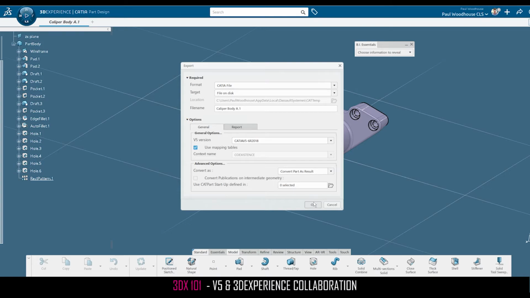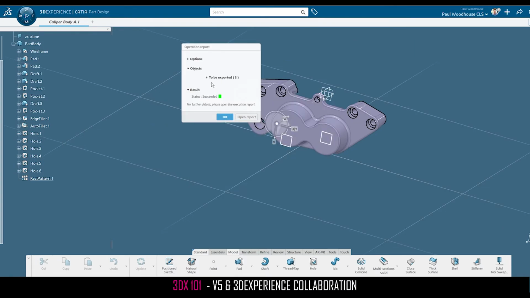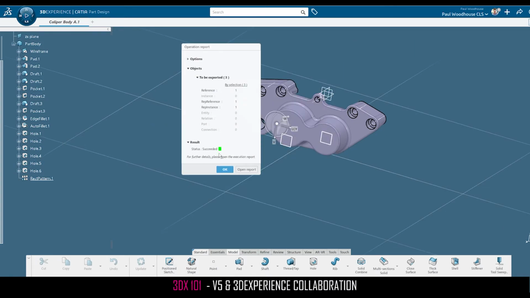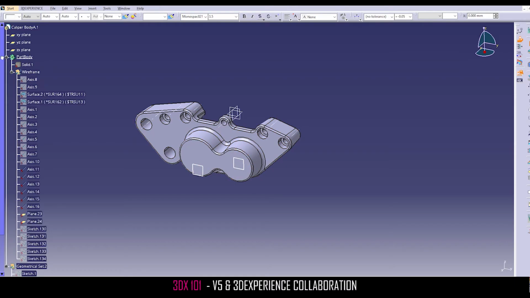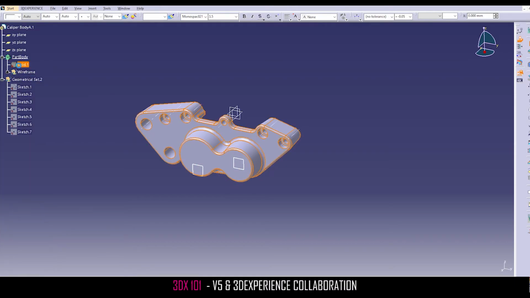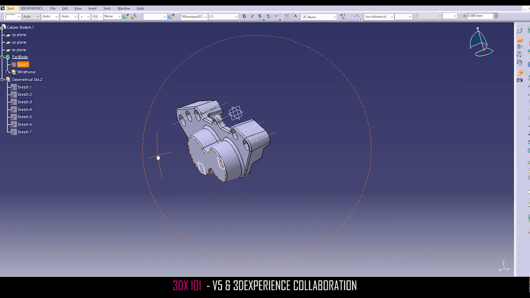Once it's been exported, we can see in the operations report the files that have been exported. And opening this file in V5, I can see I've got all the information. This does come through as just a solid lump, so our IP is protected. And this then can be sent back for approval, or it can be sent to the manufacturer to look at tooling.